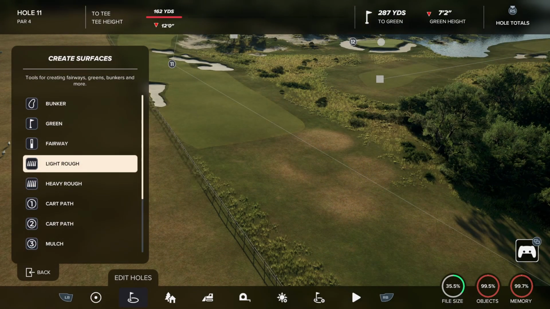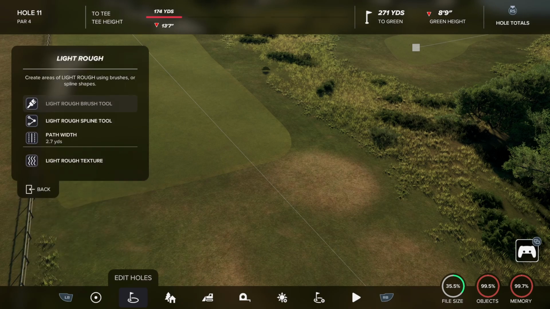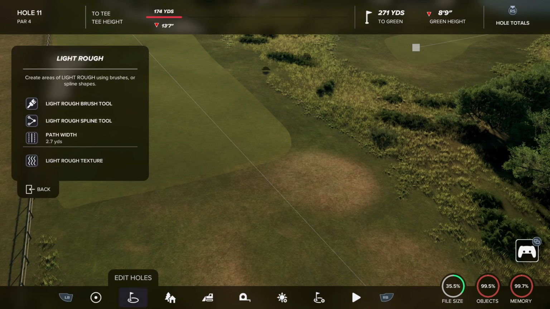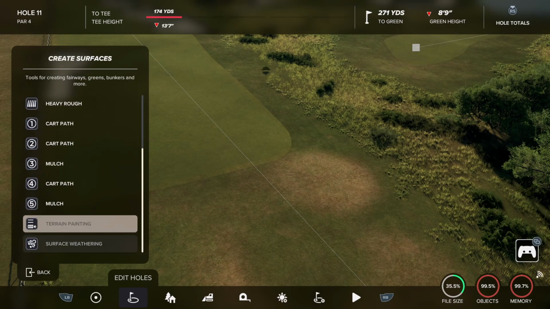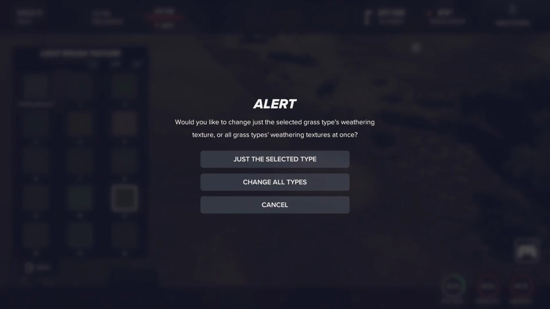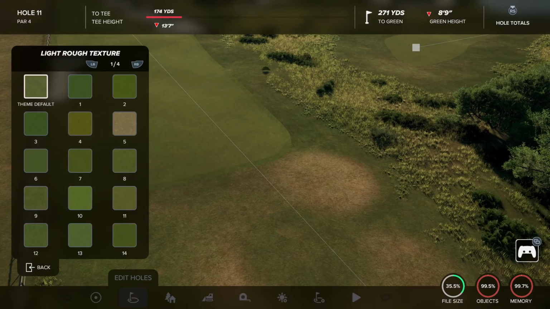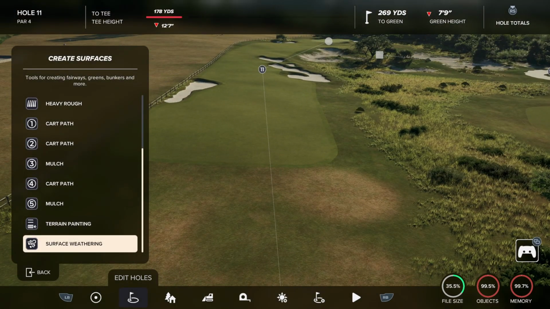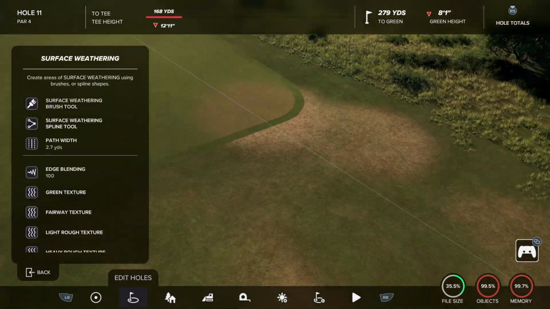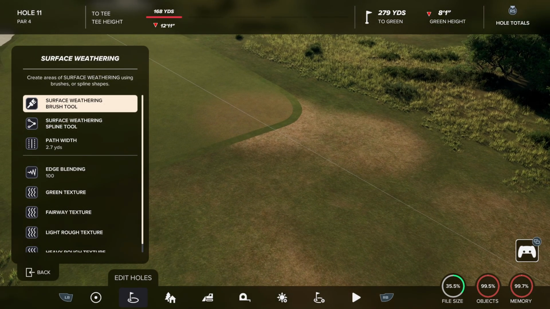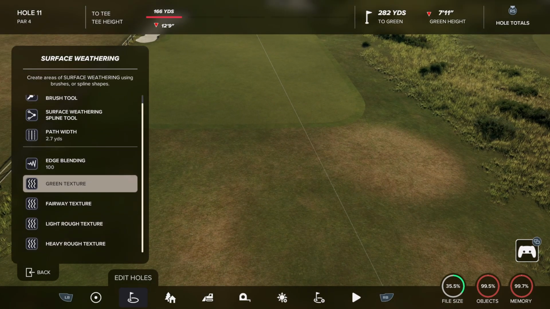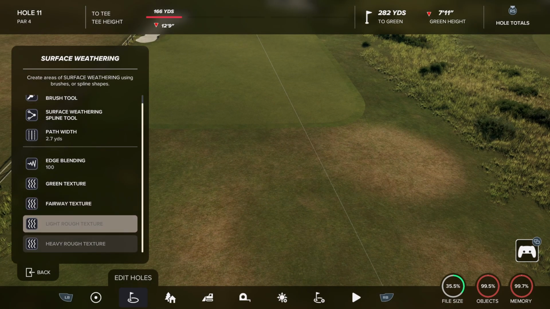Now, additionally, we have more control over this. So say you wanted your light rough texture not to blend at all. Well, we can see the initial texture is on 11. And if we change it via surface weathering so that the light rough texture alone on surface weathering is also staying at 11, and we go just this selected type, well, then it's always going to stay the same no matter what brushes we put over it at 100%. And it will look a little bit weird because it's affecting either side of it, but you do have that control. You can equally create bespoke packs of greens weathering to one colour, fairways to another, etc.